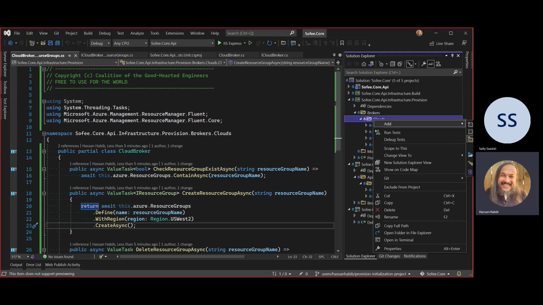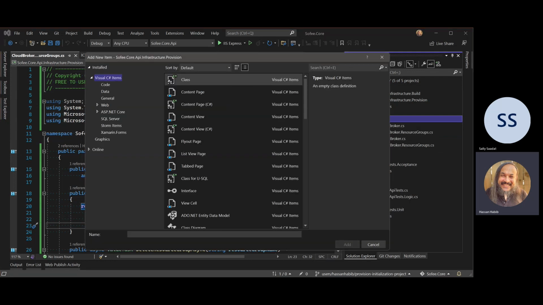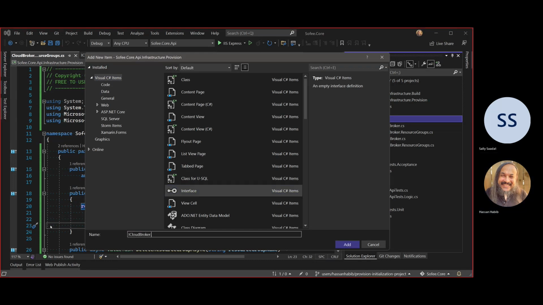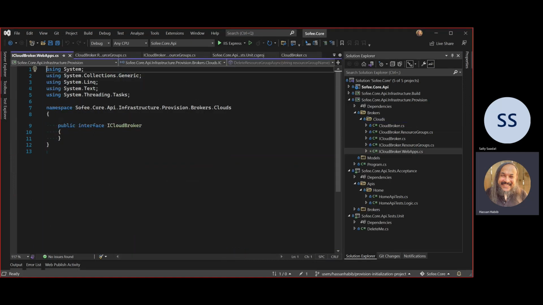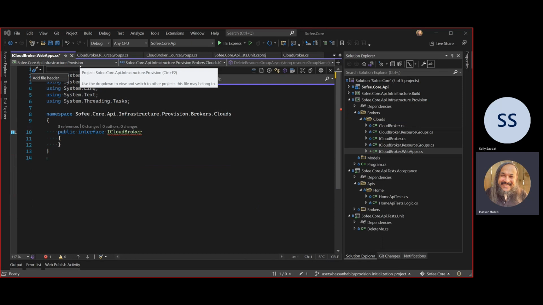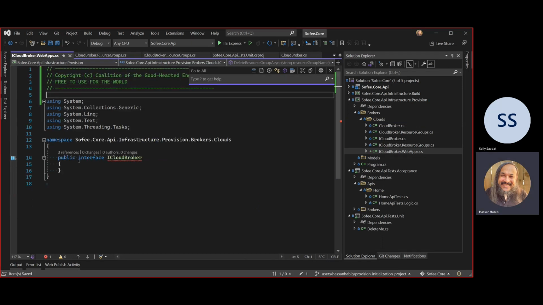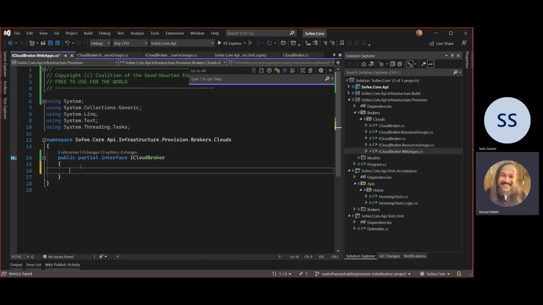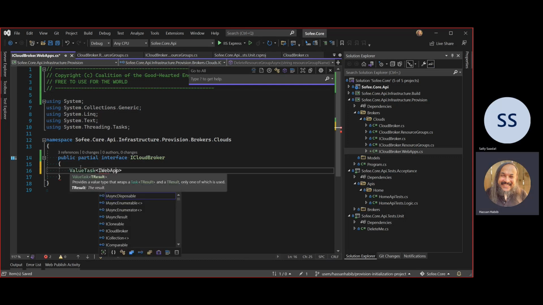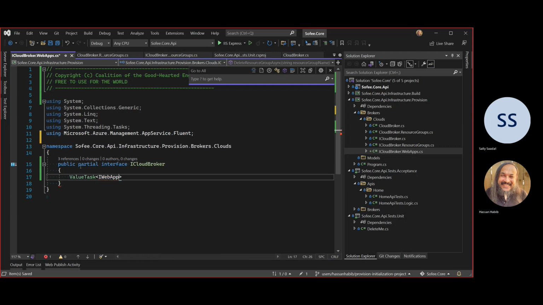So let's go and create a simple interface in here, another very simple one. I'm gonna go here and say ICloudBroker, and in here I'm gonna say WebApps.cs, just like that. Okay, let's put the tag in here like this. And this guy is partial. And just like the resource groups, I want to be able to offer the ability to create a web app, right? So let's go here and say value task like this. And this is web app. So that's the web app that I want to build, right?